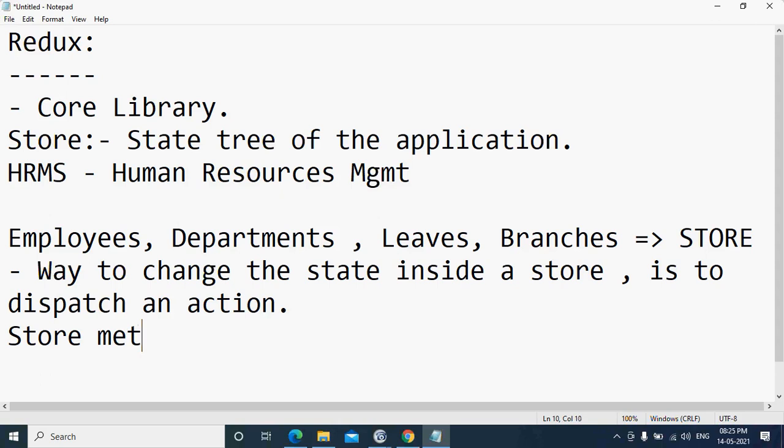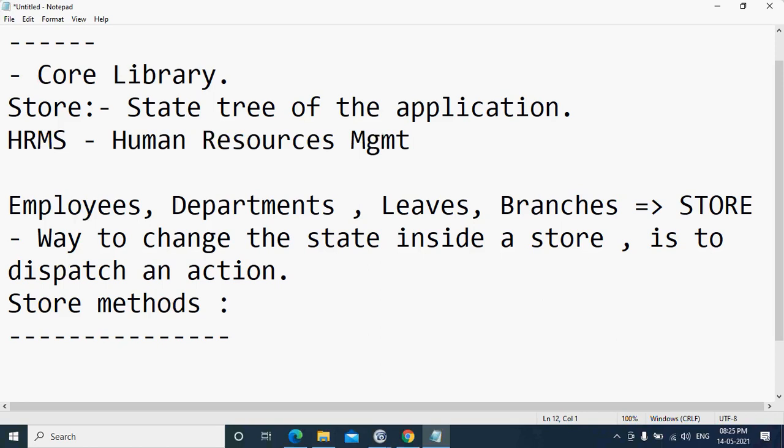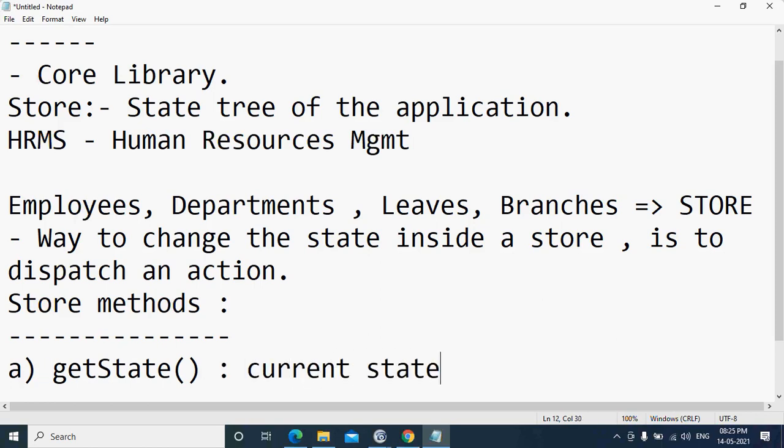Next, we have the store methods. We have some store methods. What are those? Get state. By using getState, we can get the current state of the store.